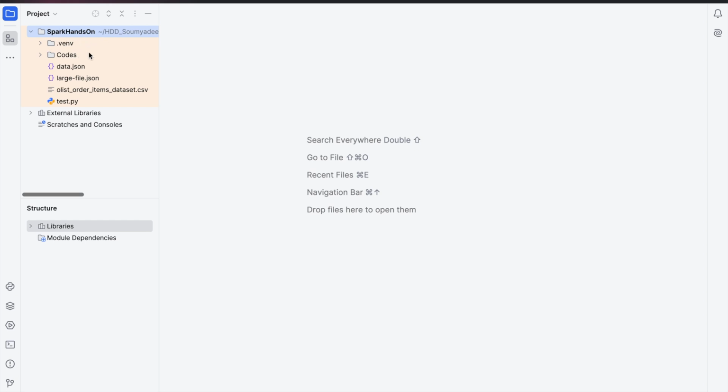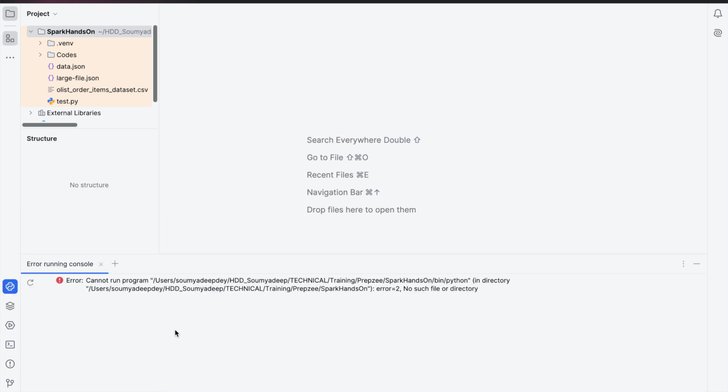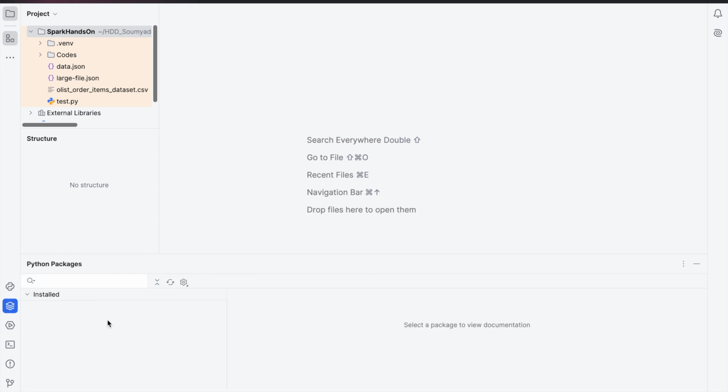I'll be using a different folder. This is where you'll see all the folders and we'll be writing code, etc. Here you can see some external libraries that have been downloaded. Then you can also look at the structure. We have the Python console also, and we have various Python packages if you want to install.